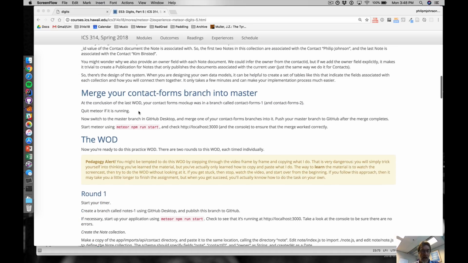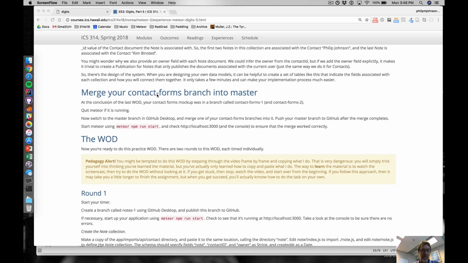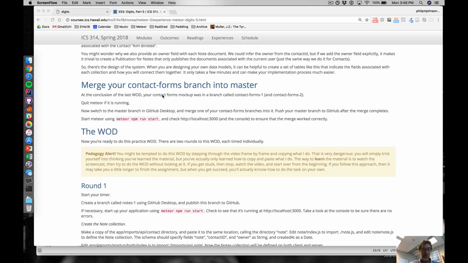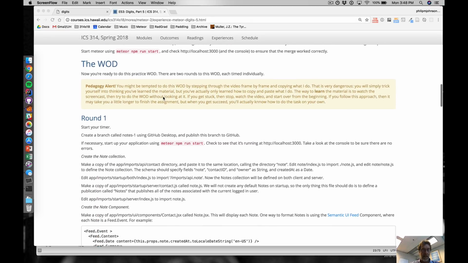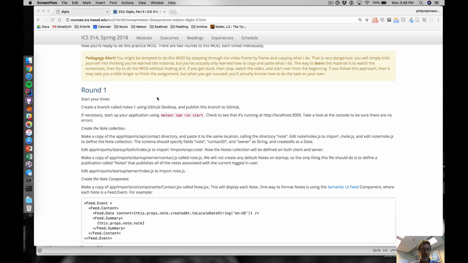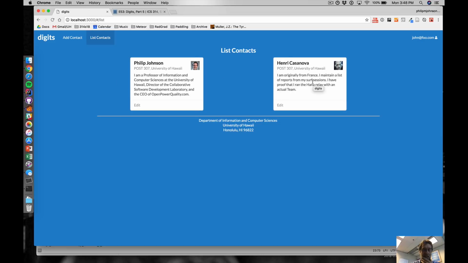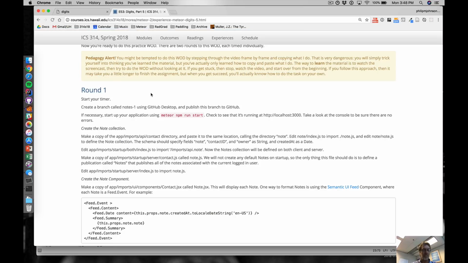All right. So before doing this, if you finished the contact forms branch or the contact forms practice WOD from before, you should merge that into master. And then we're ready. You can see if I go here, we have our digits application, and we can edit that. All that stuff is implemented. So let's start our timer and get going.